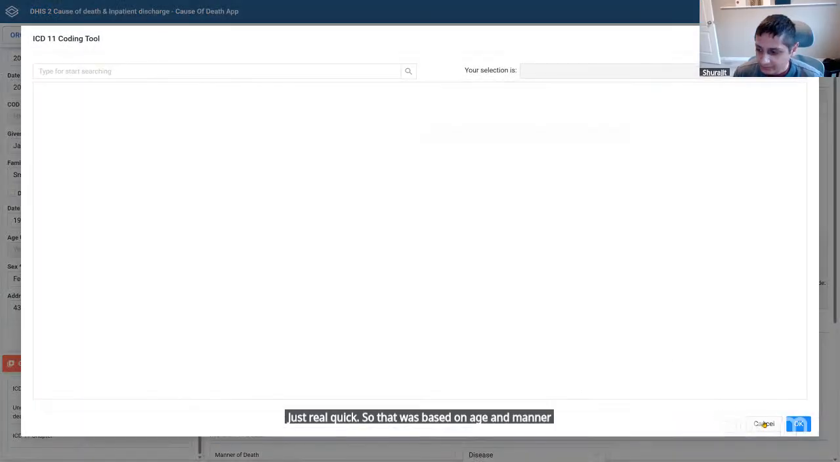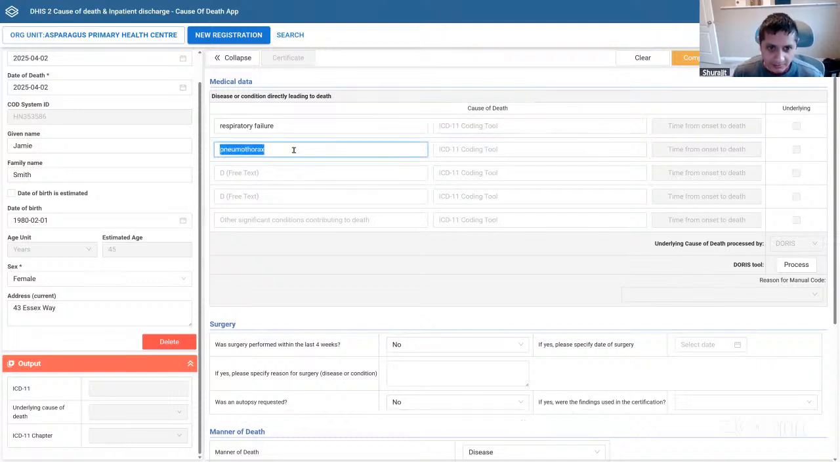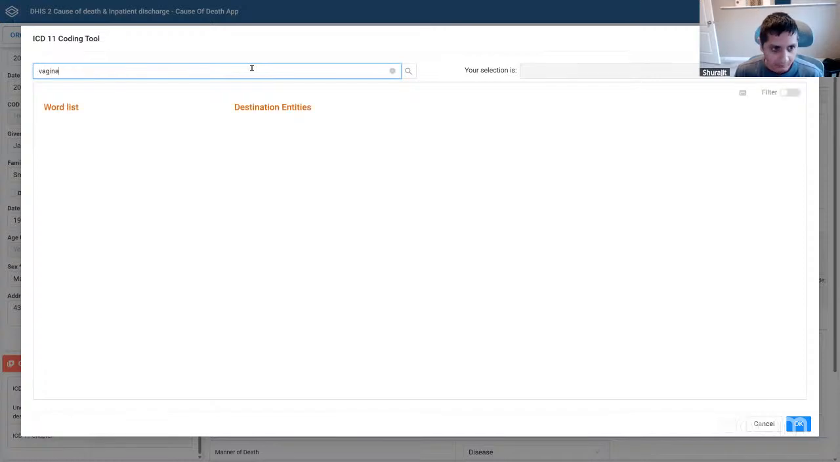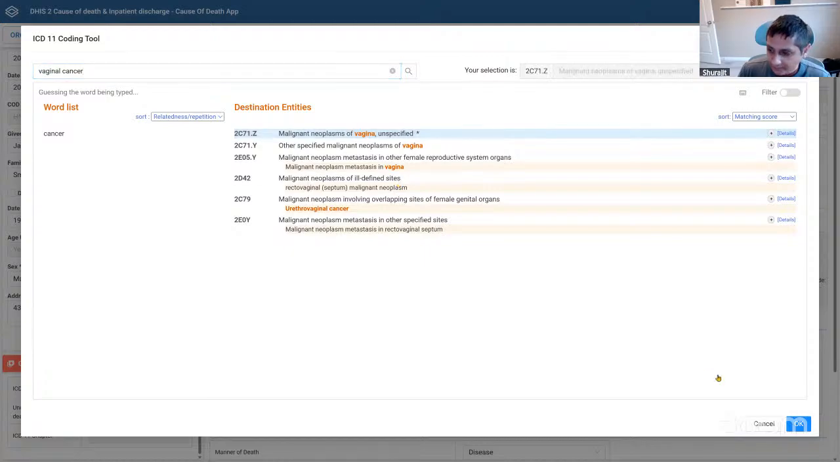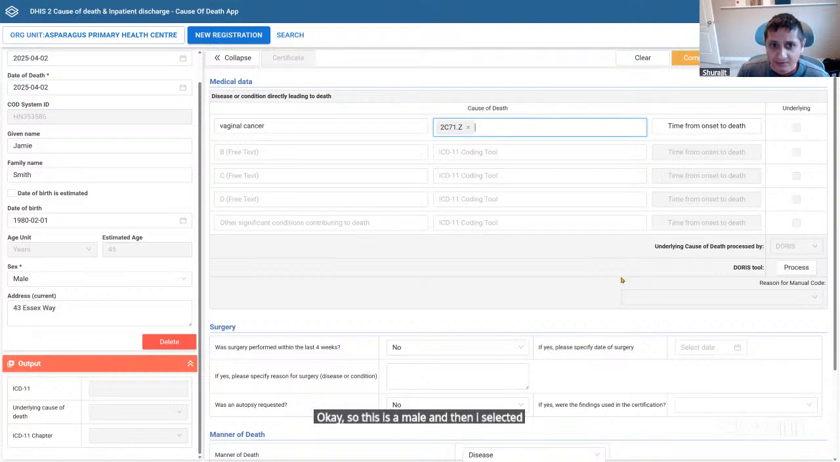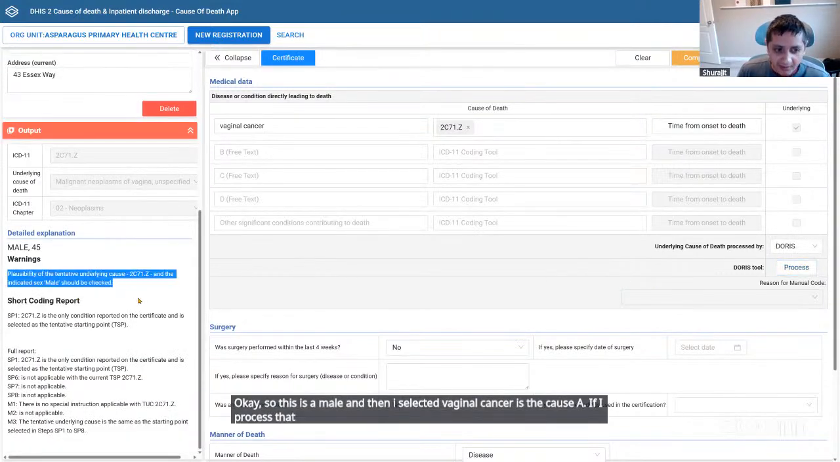For example, if I just remove things real quickly. Okay, so this is a male, and then I selected vaginal cancer as the cause A. If I process that, now it's going to give me a warning again, right? The sex is male, so this is inconsistent with the cause that I've entered, right?